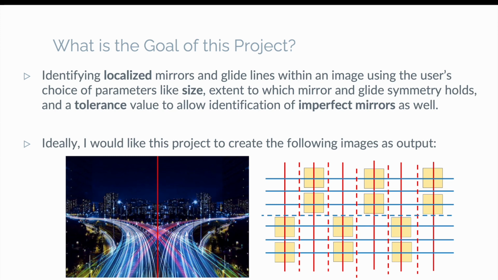So what is the goal of this project? Identifying localized mirrors and glides. There's an emphasis on localized here because in reality, an image may only have up to 4 absolute global mirror lines, since mirror lines are supposed to divide the image into regions of equal area, and that would be through the center, vertically, horizontally, and through the diagonals. However, I wanted to look at a more nuanced view where we can even see localized mirrors and glide lines. The way this is done is that it inputs users' choices of parameters like size, which is the extent to which the mirror and glide symmetry holds, and a tolerance value to even allow for imperfect mirrors.